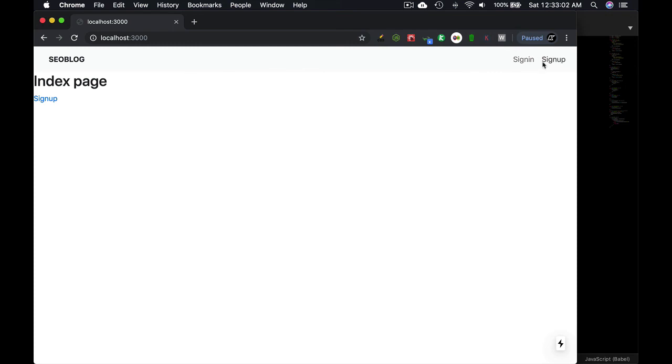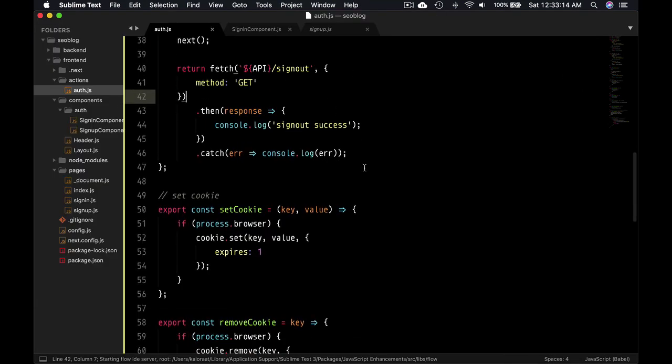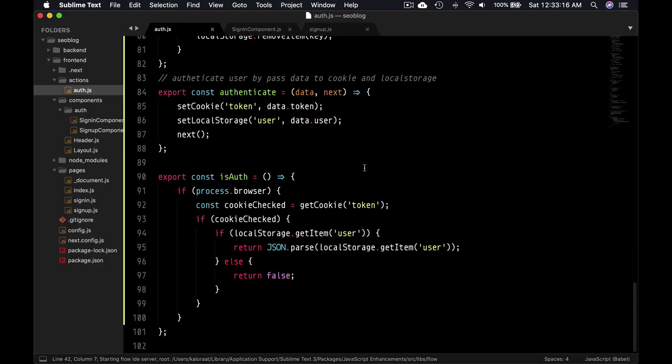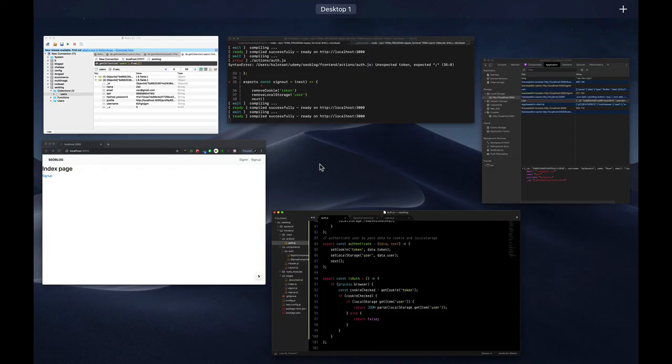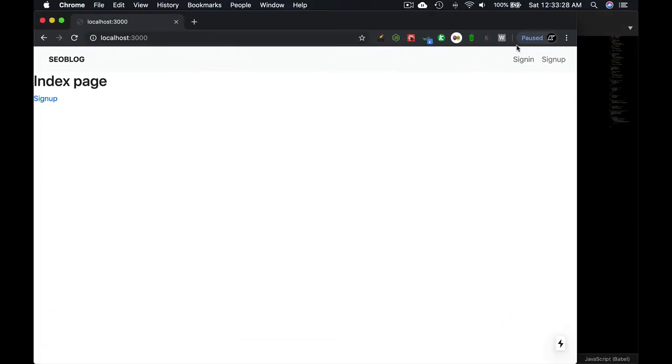Okay, so sign in, sign up, we can have the sign out button as well, and we can conditionally show this link. If the user is logged in, we don't show them. If not, we show them. We can do all that because we have this method isAuth that gives us the user from the local storage. So we can always check if we have a user in the local storage, meaning we have the logged in user, so that time we can hide these ones, otherwise we show them.